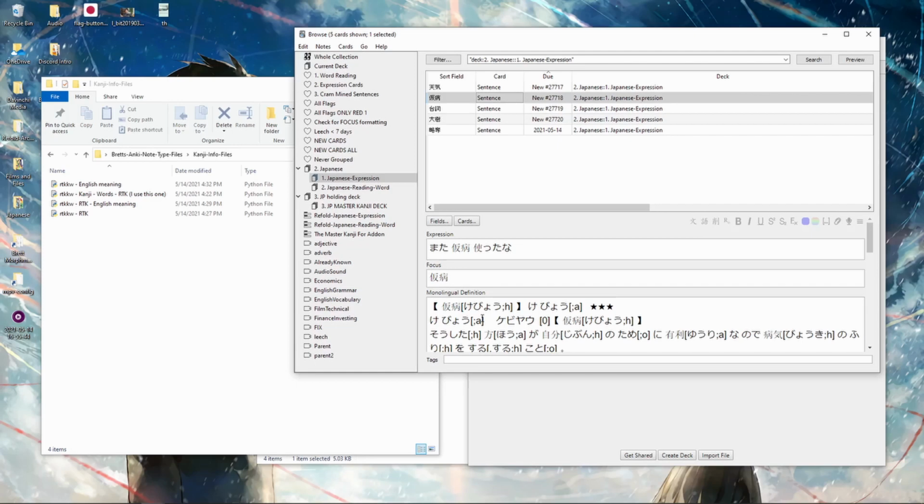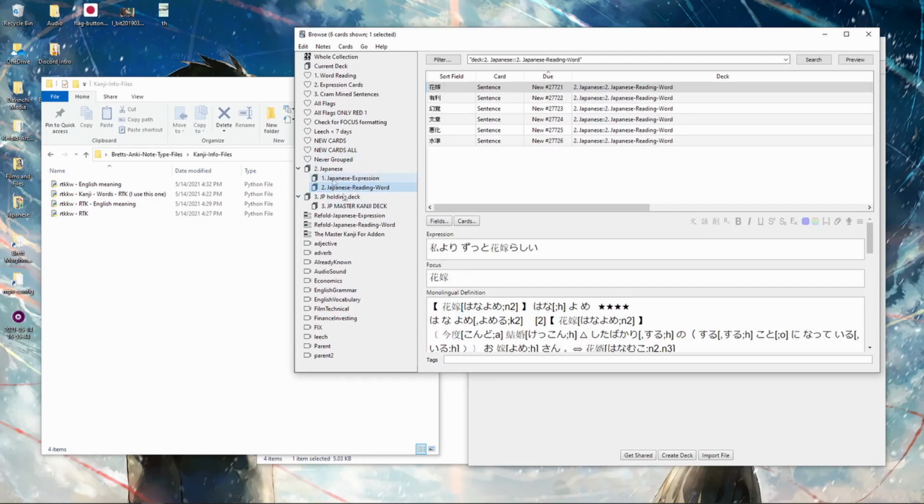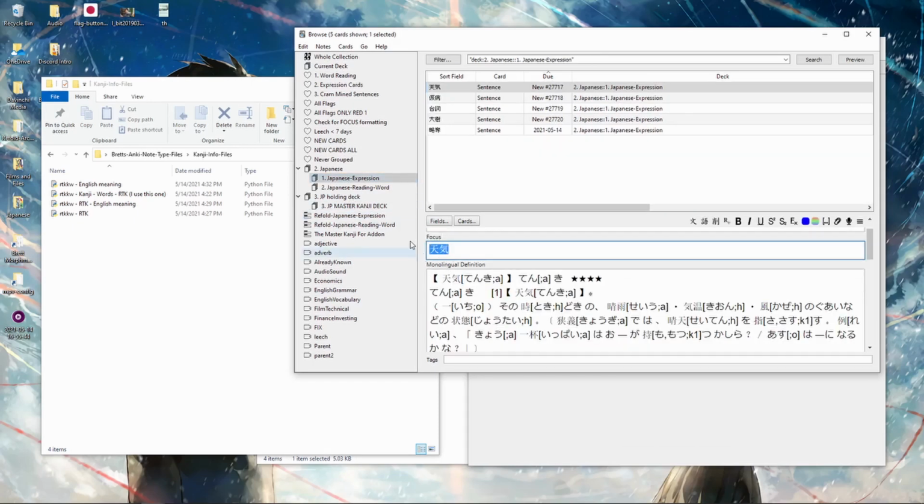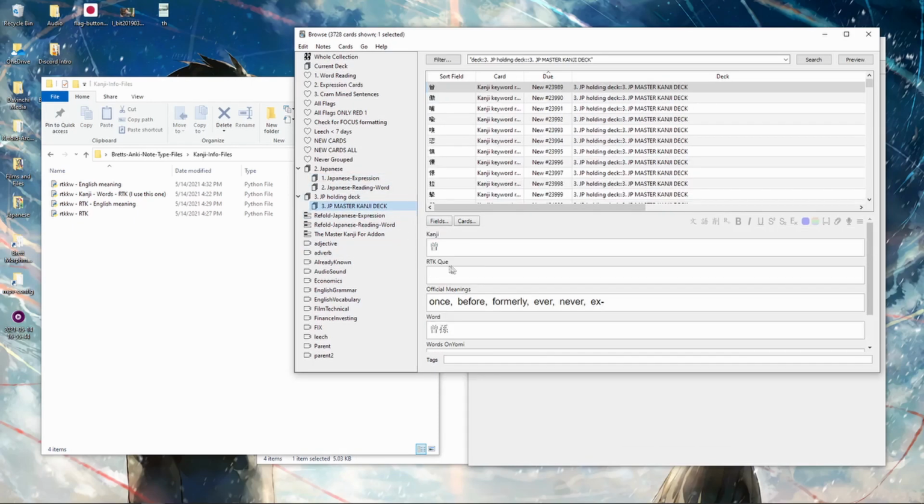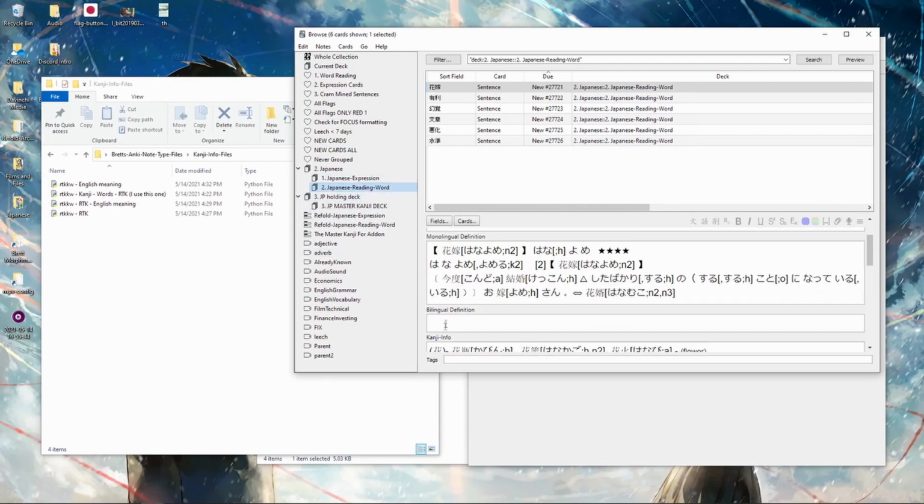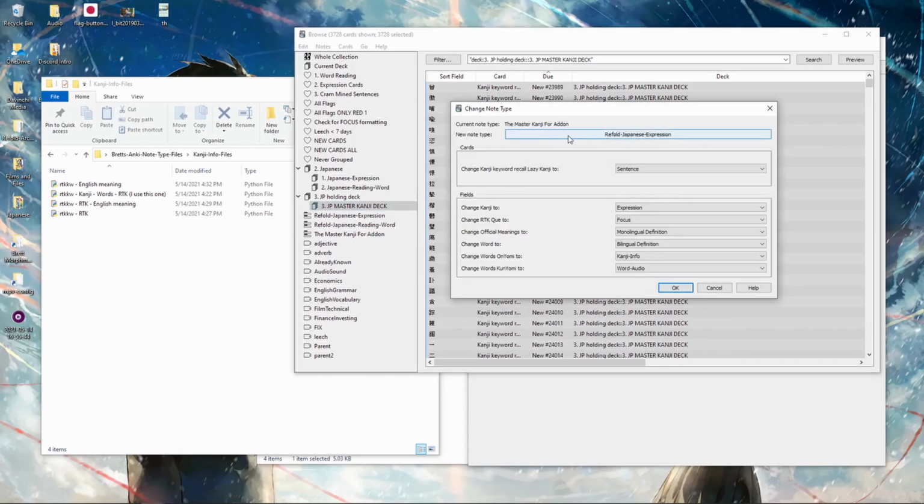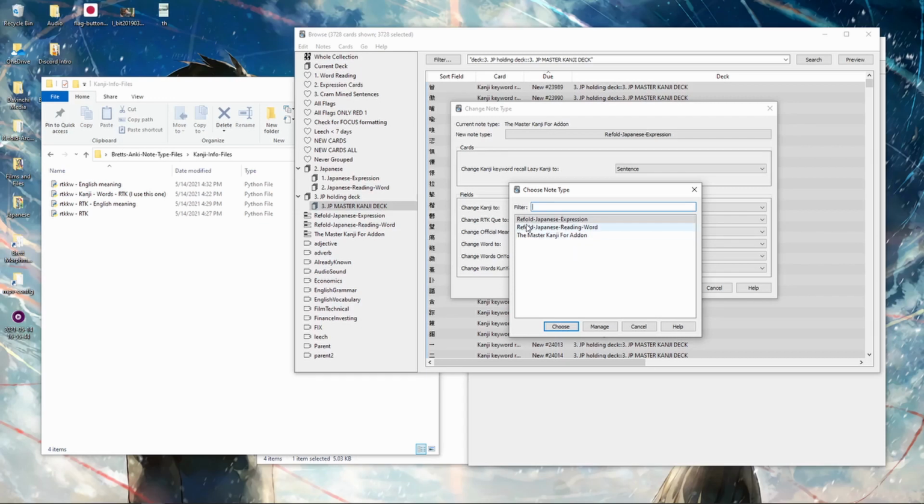The main thing that you need to keep in mind, though, is that your old note types that aren't my note types are not going to be that way. So you want to click on them, look at the fields, and think like, okay, kanji, I want to go to focus. The official meanings field, I want to go to bilingual definition. So figure out what fields you want to go to what, write them on a piece of paper, then select all your cards, go to change note type, choose the note type you want to change it to: Refold Japanese Expression, Refold Japanese Word.